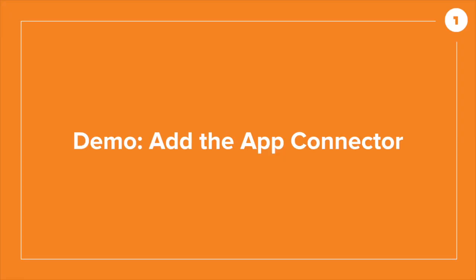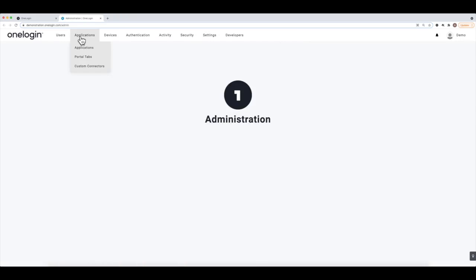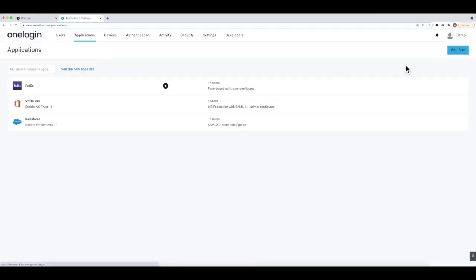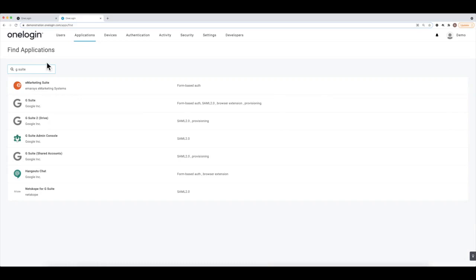So let's see how to go in and add the app connector. All right, so of course to add the app connector in, we're going to have to go to the admin UI, click on applications and click add app. First thing we want to do is search. So G Suite, help us out there.